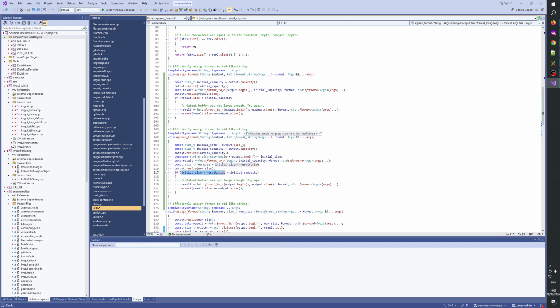But if new size, well, let's say this should be called expected size. Expected size is bigger than initial capacity. Output buffer was not large enough. Try again. And then we do now the same thing. Output dot size and put begin. And then we say initial size plus this equals output size. I think this is correct.